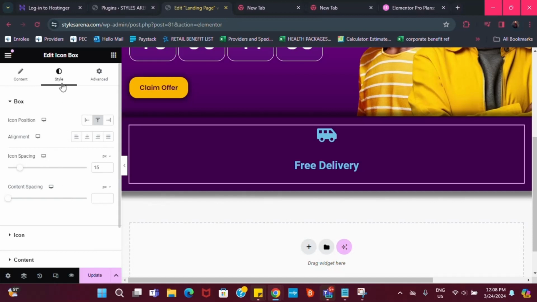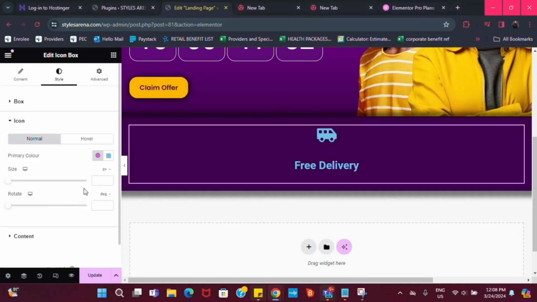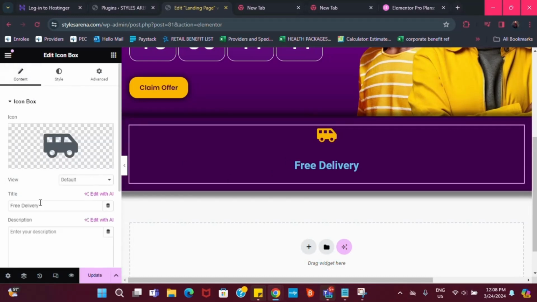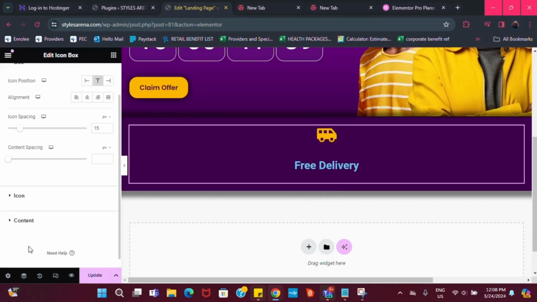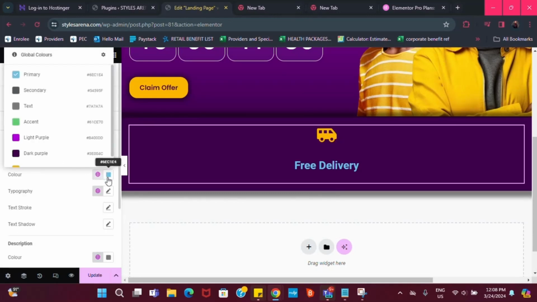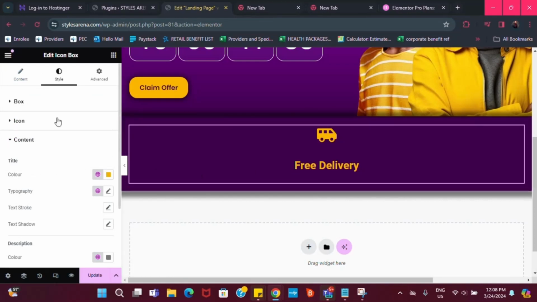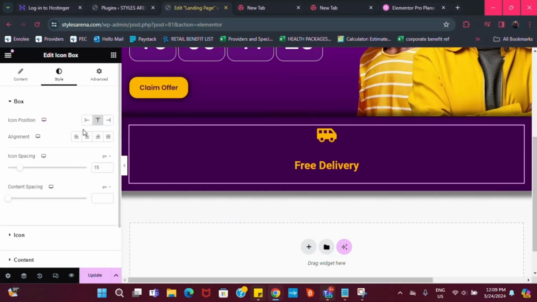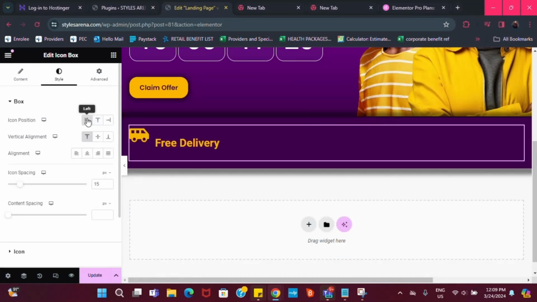So I'll try to make the style here. I will change the position of the icon. Let me change the color first to yellow. Let me change the title color to yellow, and then change the font to Poppins. Coming to content, color should be yellow. We change typography as well to Poppins. So let's align this icon to the left. Very good. And then align the vertical alignment to the middle.